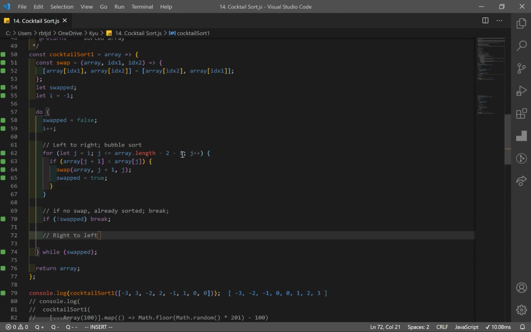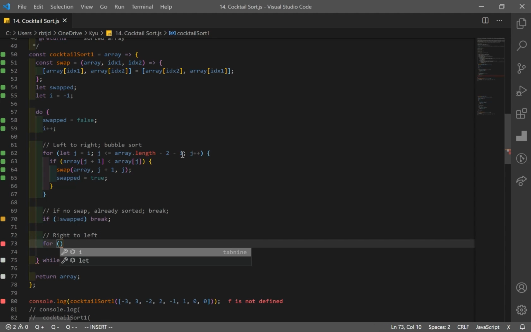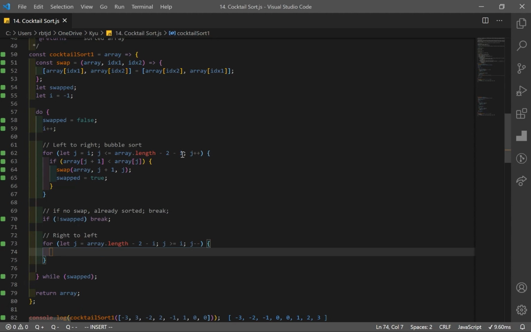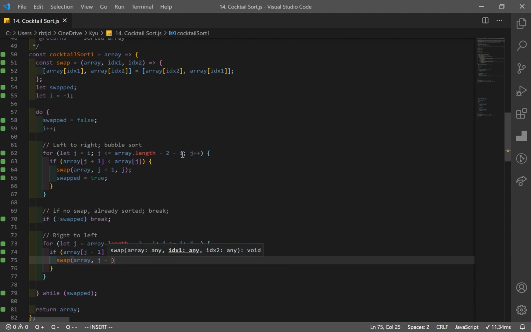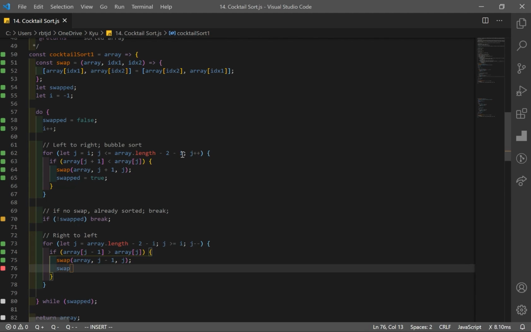And that's pretty much what cocktail sort differs from bubble sort, right? So for this one, we're going to use a for loop. Let j equal array.length minus 2 minus i. We're going to iterate until j is greater than or equal to i. This time we're going to obviously decrement by 1 because we're going right to left. And we check if the adjacent element, which is represented by the element at index j minus 1, is greater than our current element. What do we want to do? We want to swap, pass in our array and our two indexes, and finally set swapped to true.